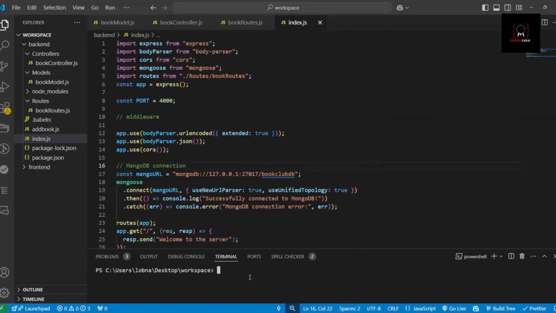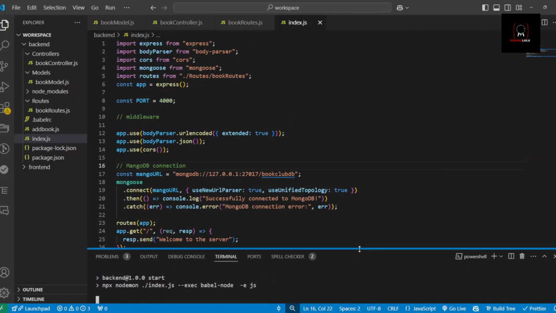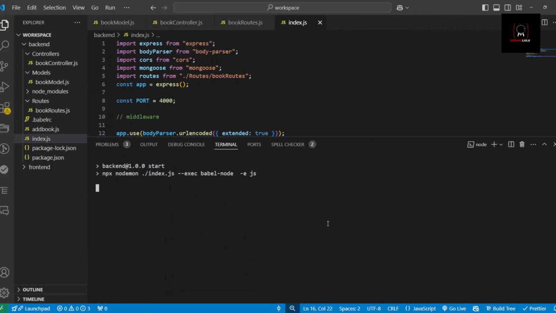Okay, now what we will do, we'll go back to our terminal, make sure you are in the backend folder, and we'll run npm start, and hopefully everything's working fine without any errors, and everything looks great. Now time to use Postman, so go ahead and open Postman.